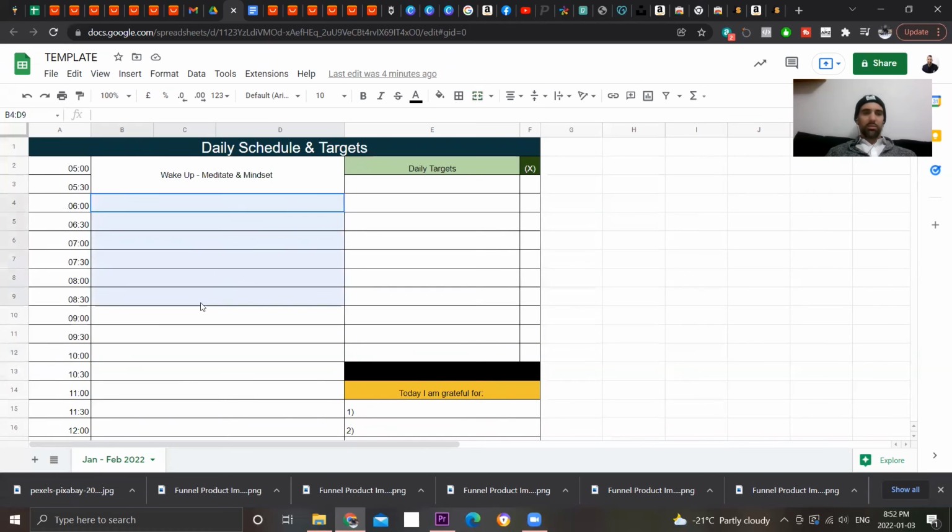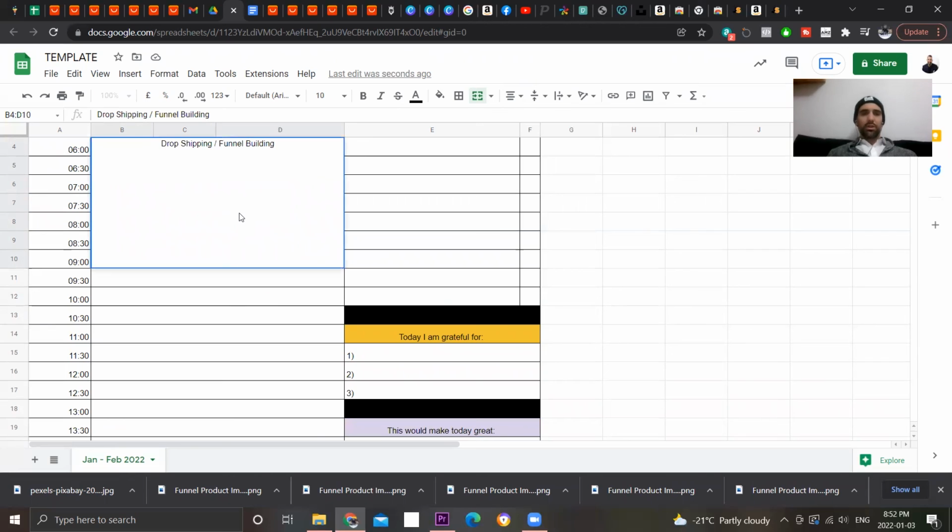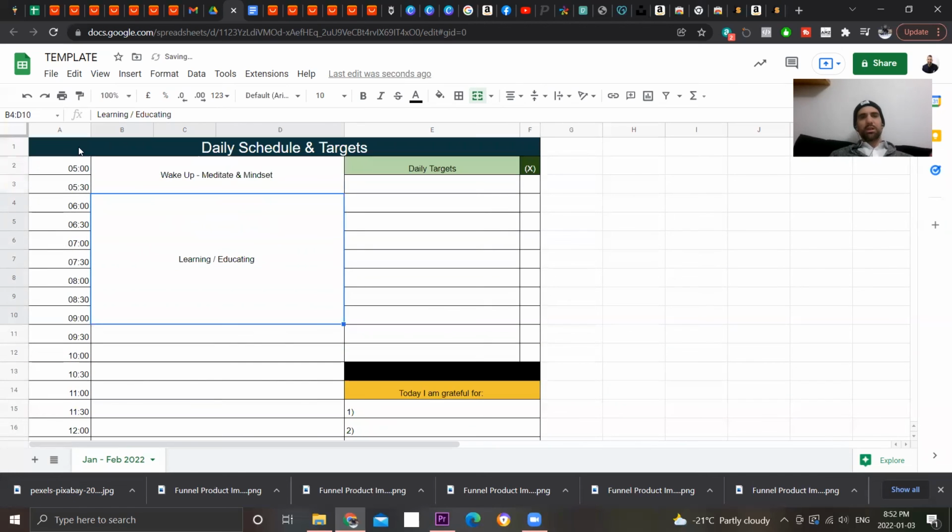So just to give you an example, I would merge these or something, and just say drop shipping / funnel building. So from 6 a.m. all the way to 9:30, I'm leaving time for drop shipping and funnel building. That's the business I'm in. Or you could even put learning / educating, and just leave a blocked off time for that, so that, hey, at this time this is what I do.